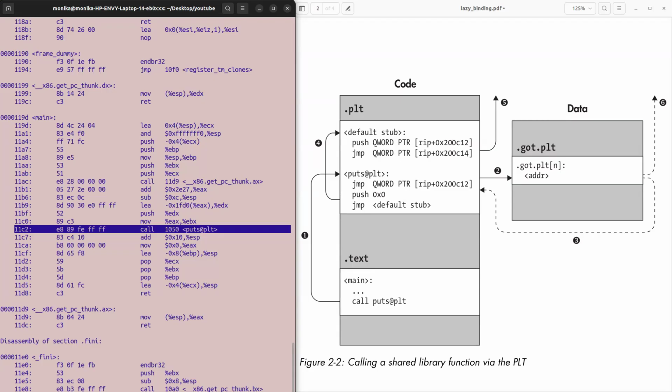This concludes our discussion on lazy binding, PLT, and GOT today. In the next part, we'll demonstrate this process step by step using real ELF binaries, GDB, and objdump.